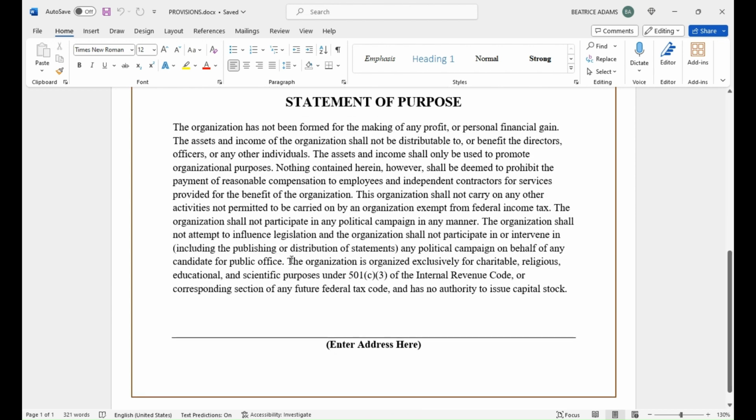Paragraph 3 is where the IRS will be able to find in our provisions exactly why the charitable organization was formed. So right here, see, the organization is organized exclusively for charitable, religious, educational, and scientific purposes under 501(c)(3) of the Internal Revenue Code. That's what they're looking for. So they just want you to point them to where that says in your provision.